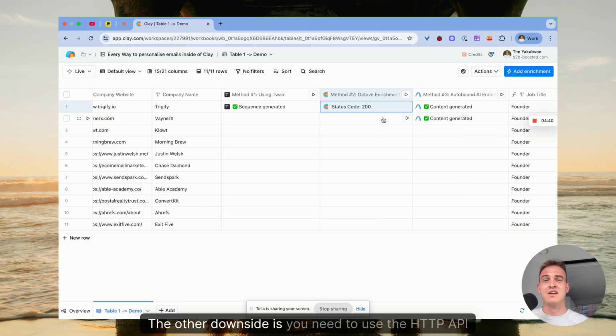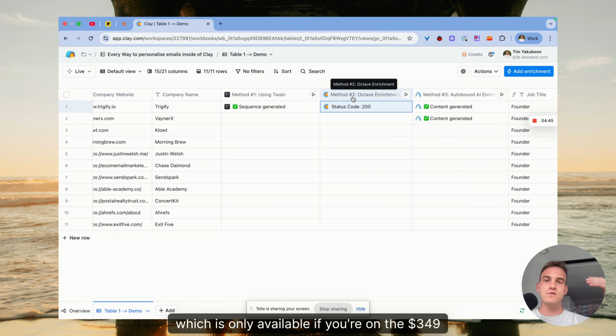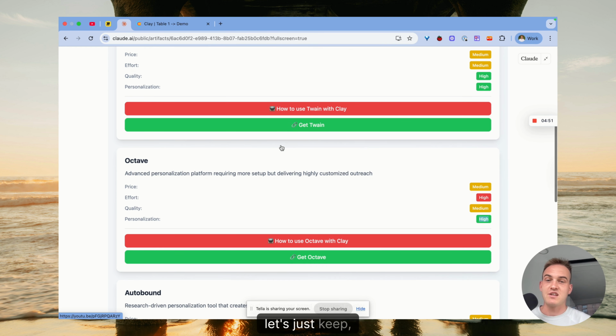The other downside is you need to use the HTTP API inside of Clay, which is only available if you're on the $349 plan. Once again, they probably will get native integration soon. So yeah, let's just keep an eye out on that.